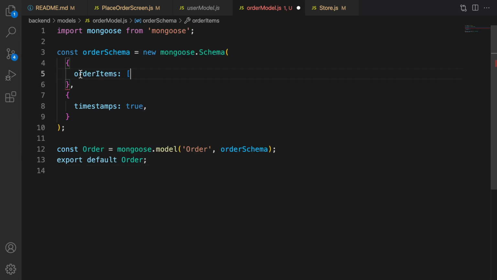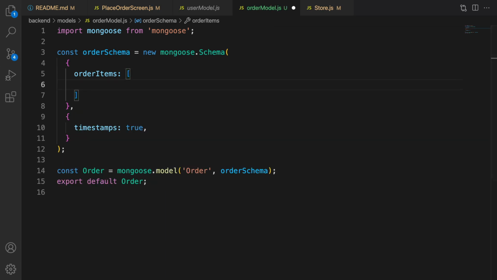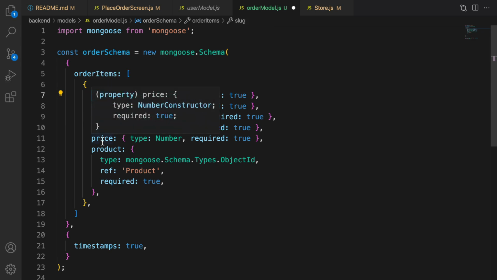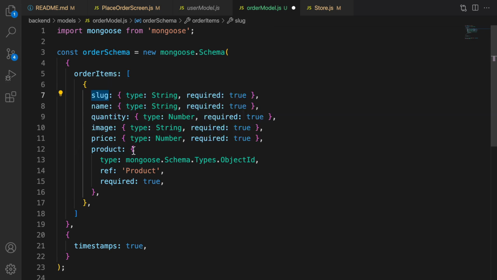The first field is order items. Order items is an array, and for each item of the array, we are going to save the item information. Here is the item information: the slug of the item, name of the product, quantity, image, price, and the product. Product here is a reference to the product model. Let's go for the next field. It's shipping address.